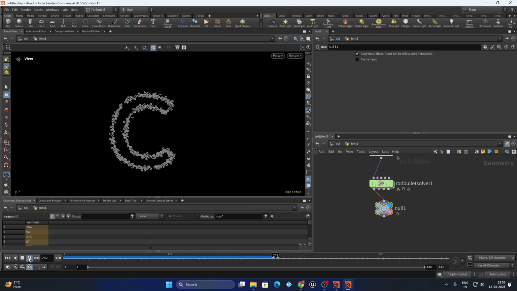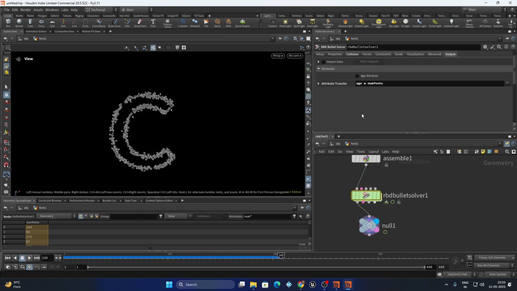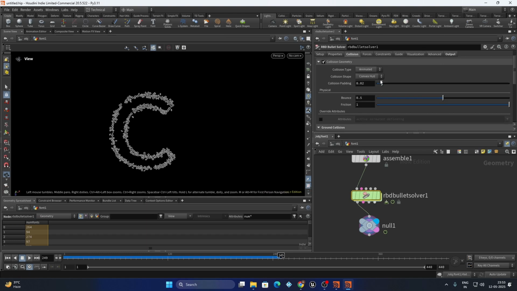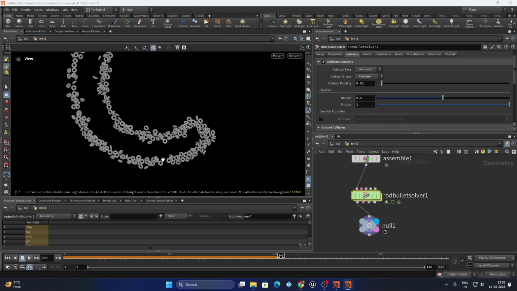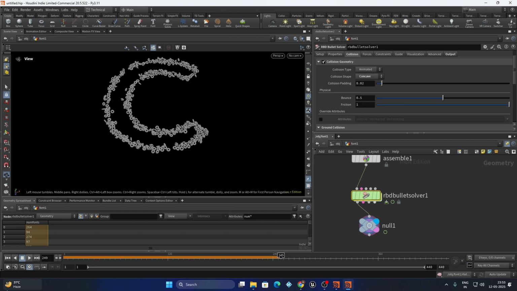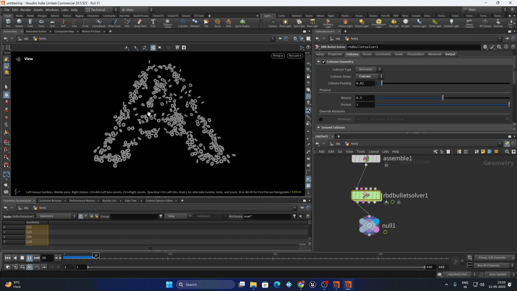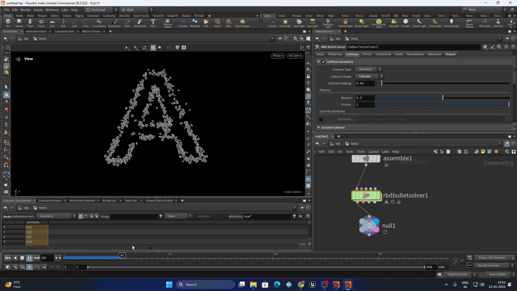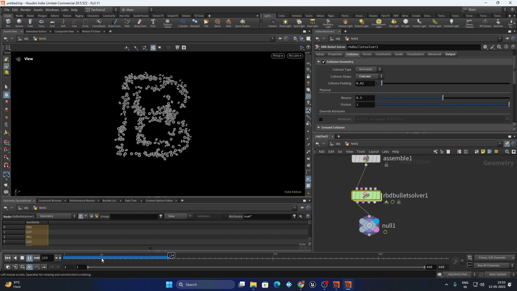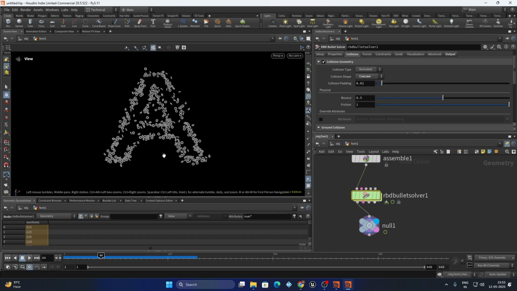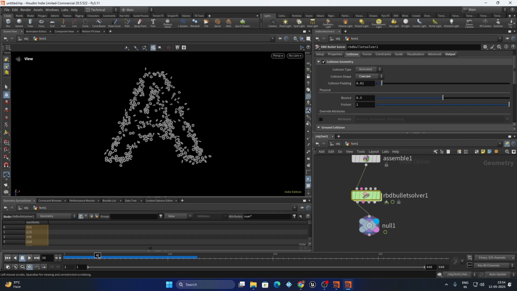Okay, I felt that changing the collision from convex hull to concave helps, but I'm just not sure exactly. Let's see. So you can experiment with this. I didn't do much experiment with this one. Yeah, we have the interaction and we have the transition.